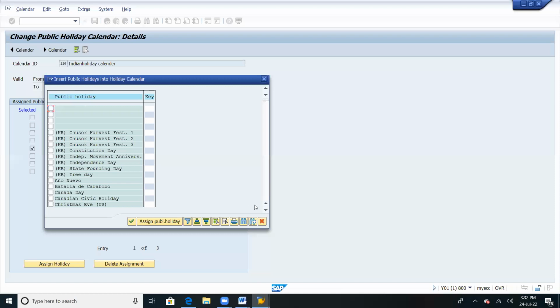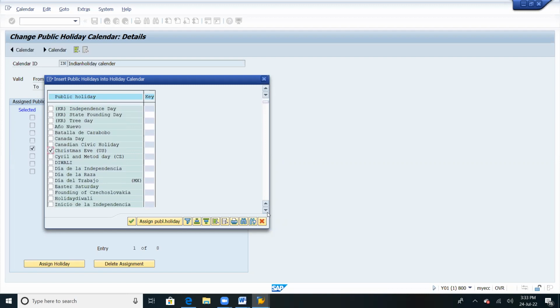The complete list of holidays will be there here. Christmas Eve, then select Christmas Eve and click on assign public holiday. That's it. If the holiday is not there in this list, normally the complete holiday list as per the country will be there, or we can assign new holidays.